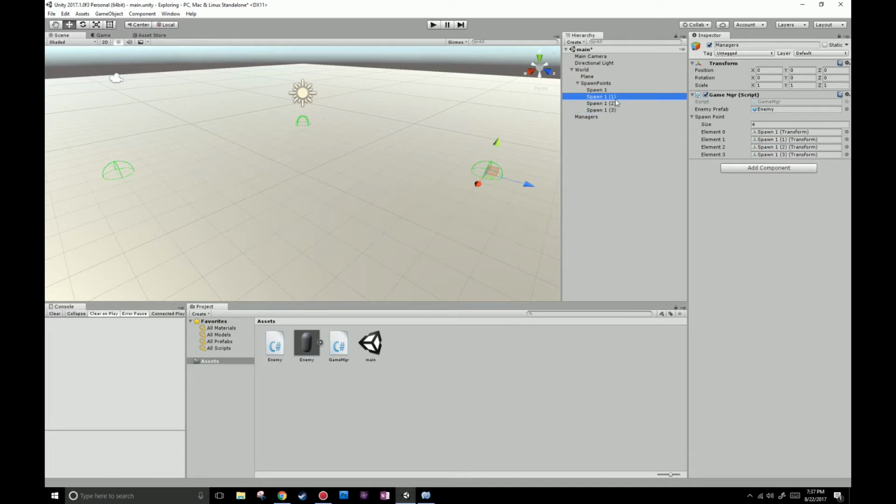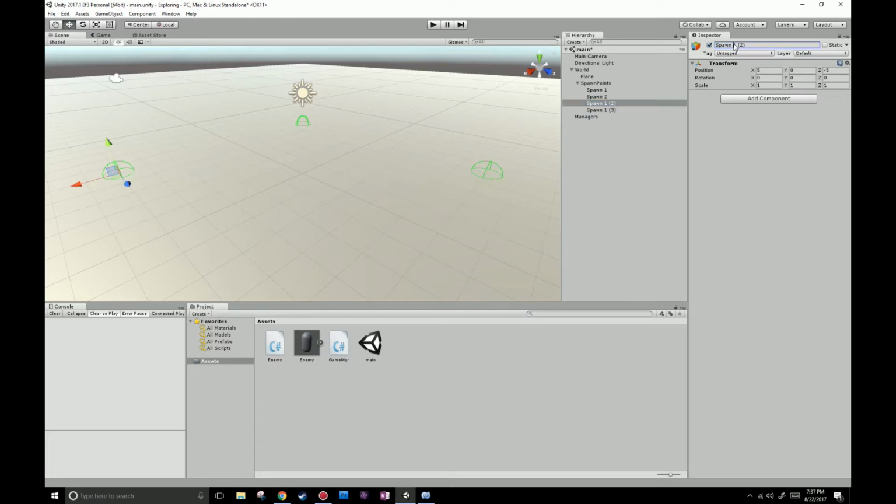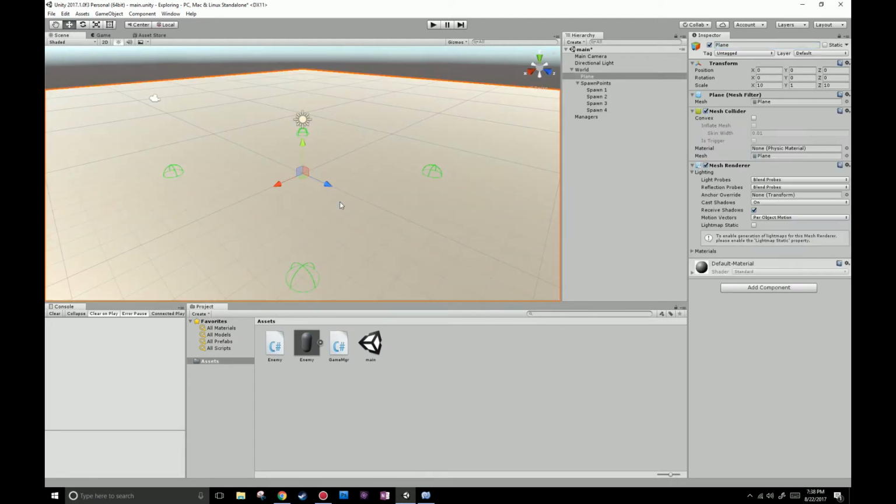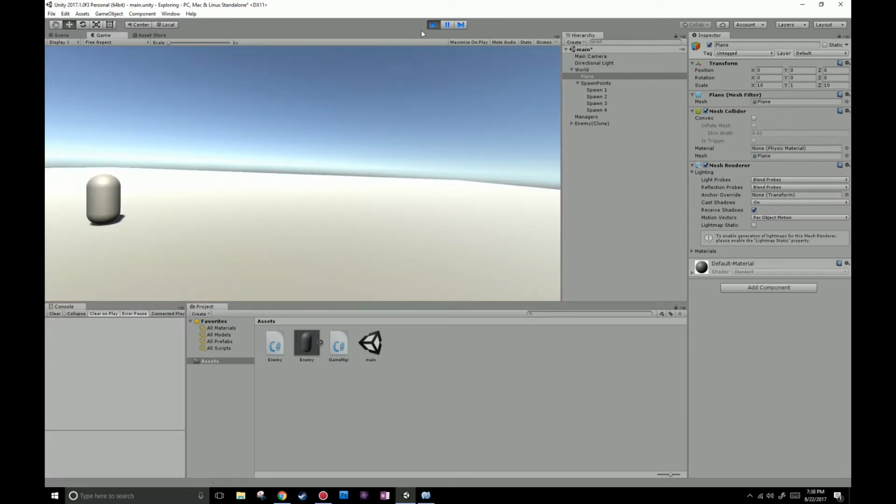I'm going to rename them though. It doesn't have to be done, but I like to keep this thing clean, so I'm going to name that spawn 2. Going to name that spawn 3. You got to hit return after you do that, or enter. And I'm going to rename that one spawn 4. There we go. And you can see that they're all showing up because in OnDrawGizmos, we are drawing a little gizmo. When we run the game, our little zombie shows up over there.